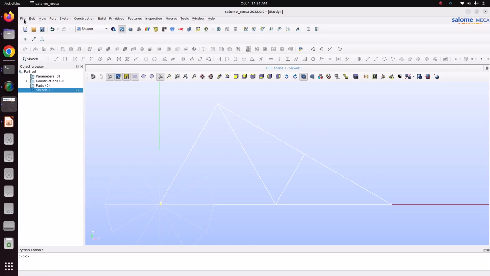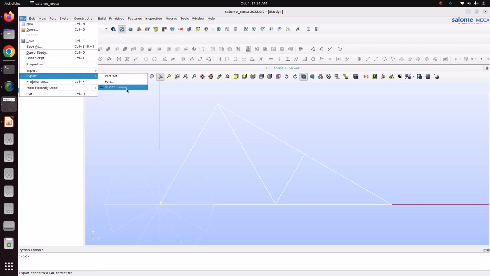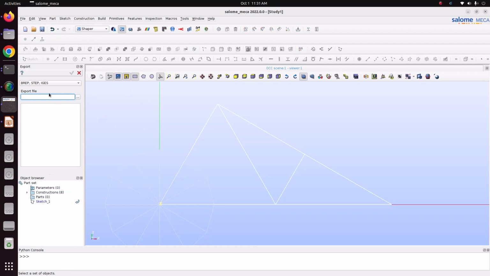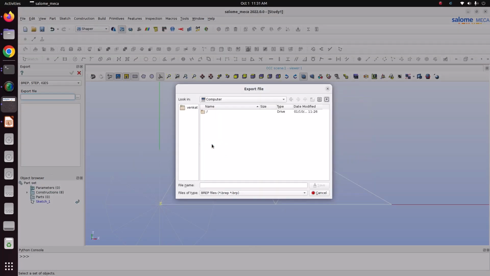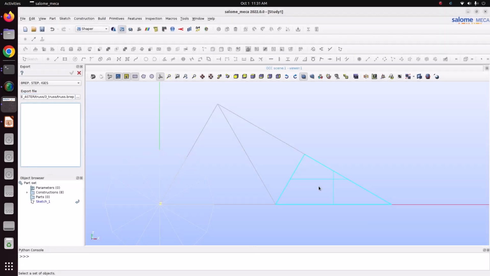Now we can export this file. Go to File, Export to CAD format. Now we want to choose Computer, Pictures, Code Aster, Trusses. This is the third model. I'm naming it Truss. Save. Now we need to choose this one.